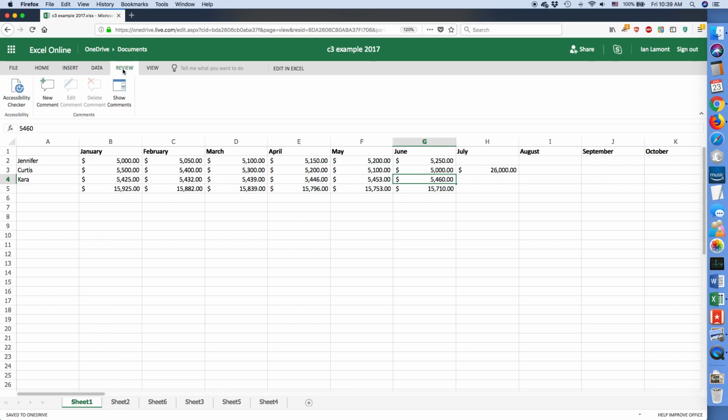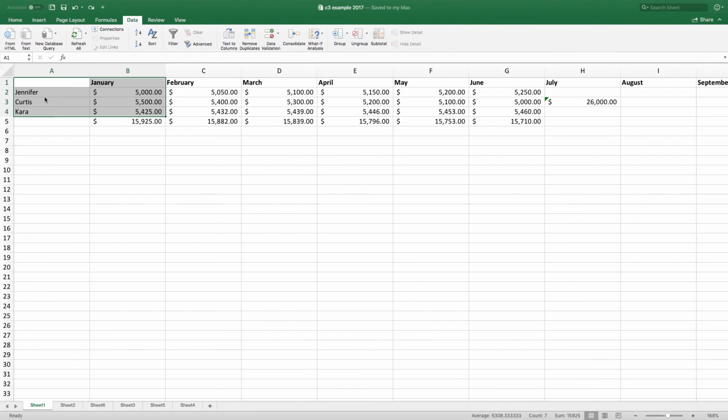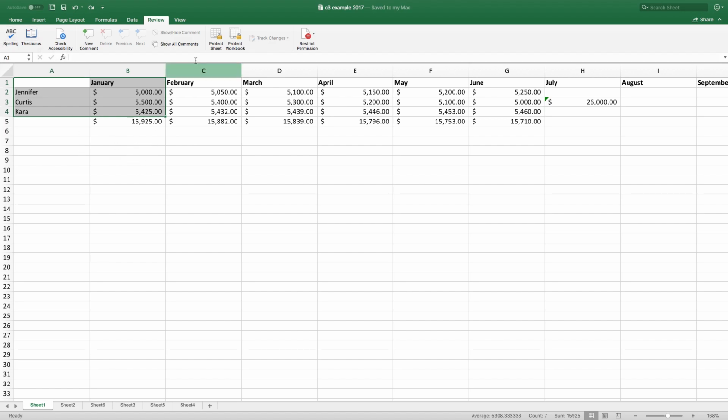Sorry. Review, that's another area where, accessibility checker, and you can add comments and stuff like that. On Excel 2016, if you go to the review tab, you can do other things too. Spelling and thesaurus, that might be a big deal if you have some text in the cells here. You can also do things like protecting the worksheet and the workbook, restricting permissions.